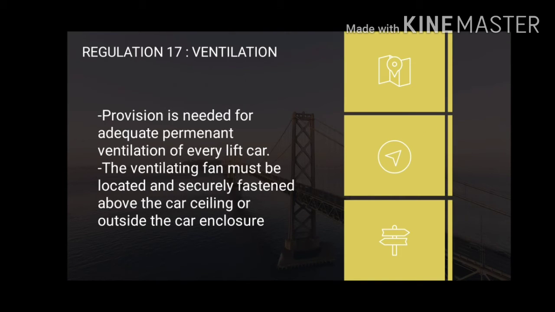Regulation number 17 mentions that good ventilation must be provided in every passenger and goods lift. The ventilating fans or blowers shall be installed to avoid an event where the lift fails to function. The ventilation shall be securely fastened in a place located above the ceiling or outside the car enclosure.